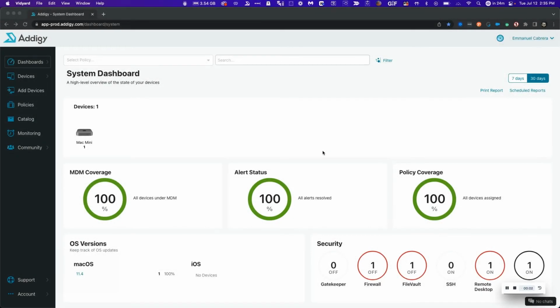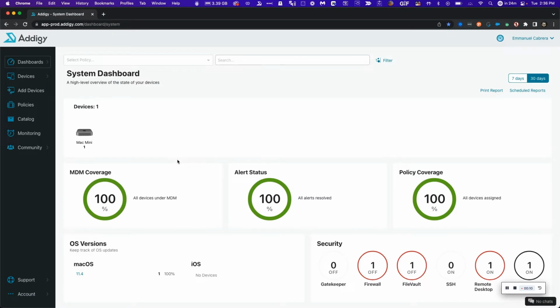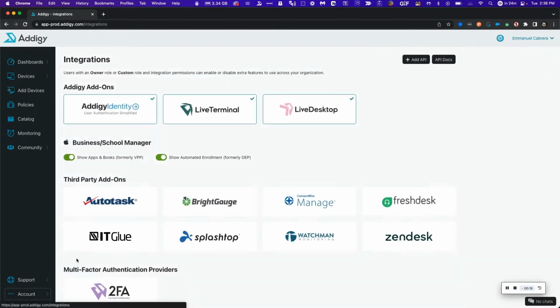Welcome to Adigy. In this video, we're going to show you how to enable some of our integrations, including Splashtop. Please follow along. The first thing is that we want to be able to log into our Adigy tenant and click on Account, click on Integrations.